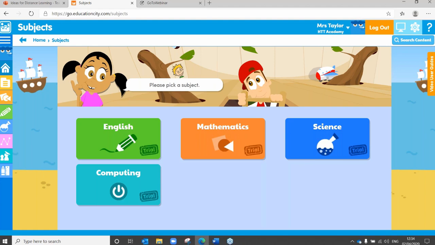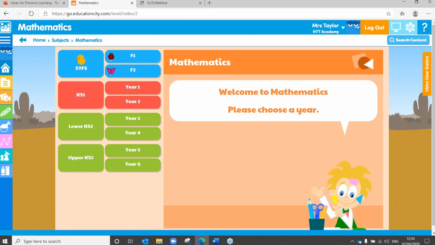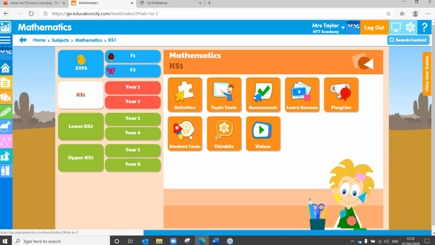So just to get started, we're going to look at time. So I'm going to head into the maths area over here. Now we've got time across all of the areas for EducationCity and all of the year groups as well. As we mentioned earlier, it's something that can be picked up at different times for different students. So I'm going to head first of all into Key Stage 1, where we might find some tools that will be able to teach areas of time.